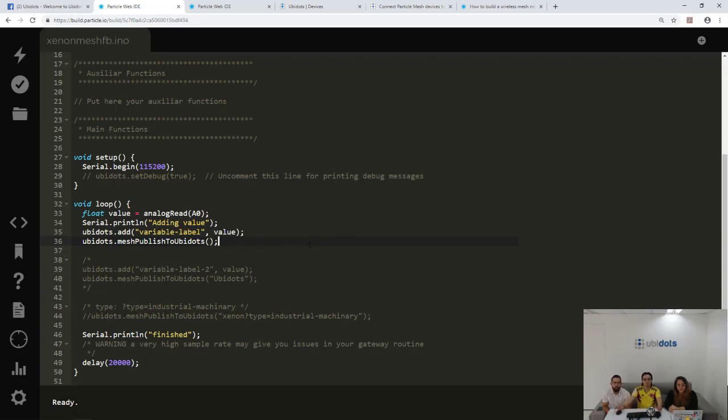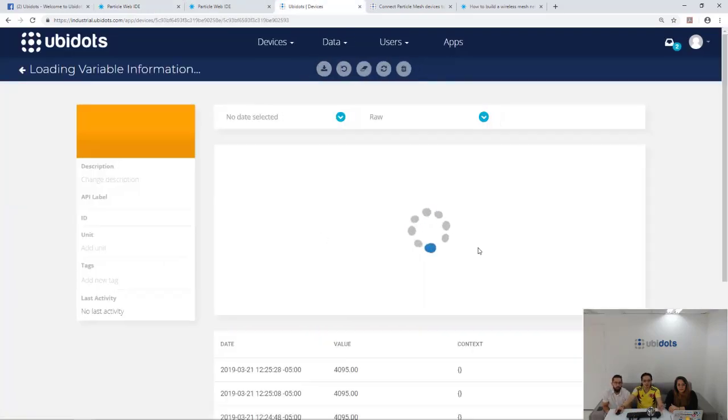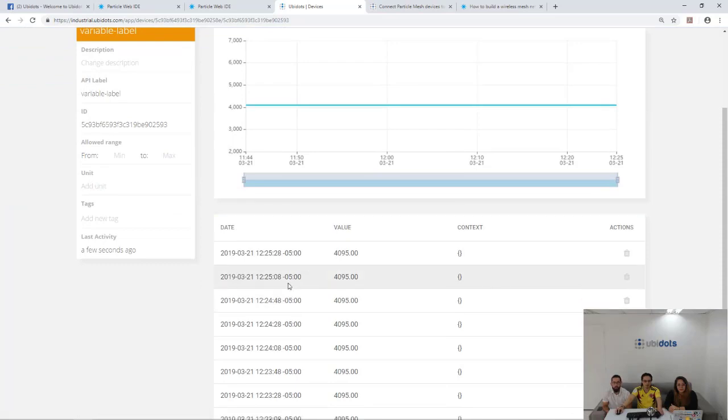Okay. So what happened? Can we see the data? I would like to see the data on Ubidots. The data is in the variable here, the variable label. And there you go. Look at it, it's almost every 20 seconds, more or less.